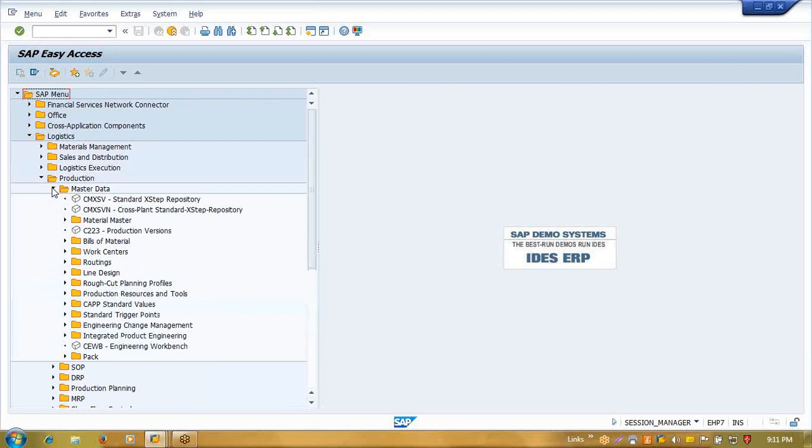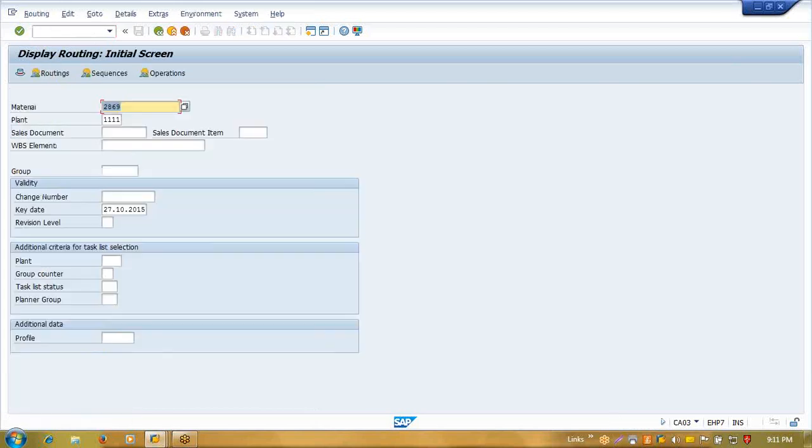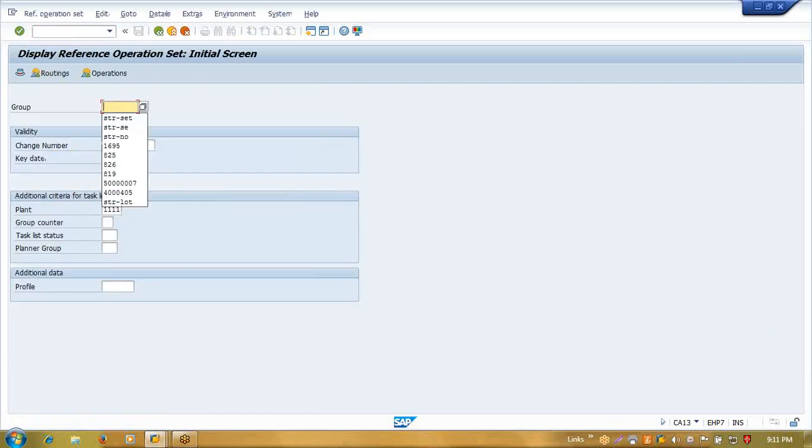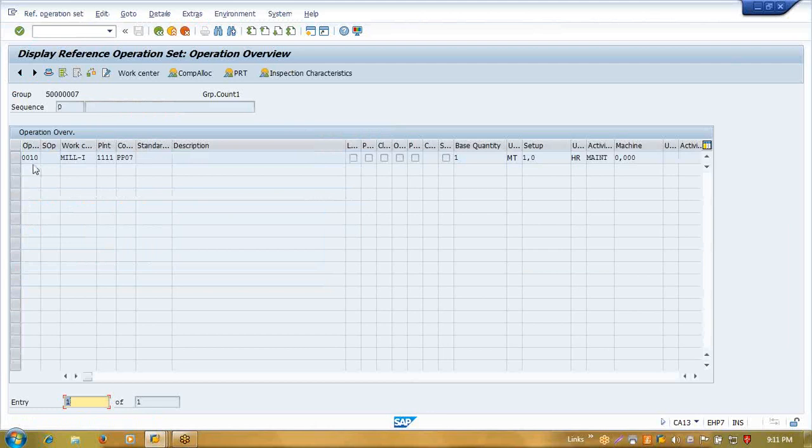What will it have? The reference operation set is just a replica of your routing. This is my reference operation set. See, this contains exactly similar things.